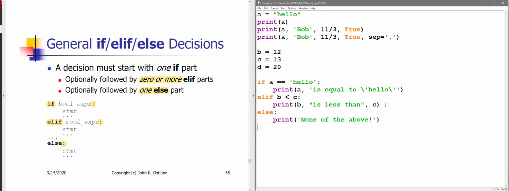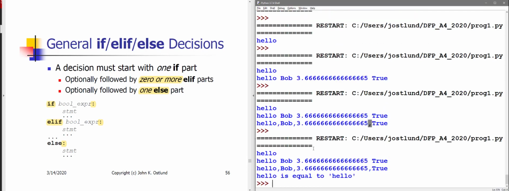Okay, so there's an example of an if, elif, else. Now, because A is equal to hello, that first test will succeed, and so I'll execute the first print statement. Let me save this and run it. Okay, so I get hello is equal to hello.